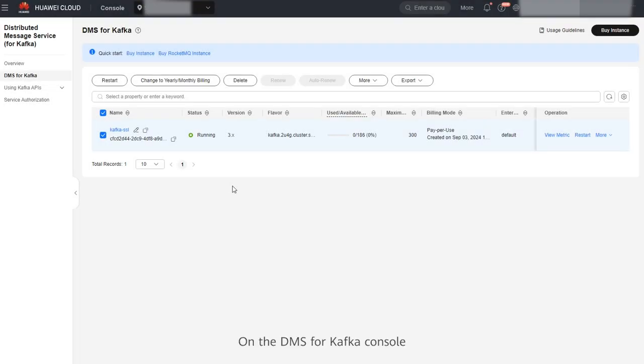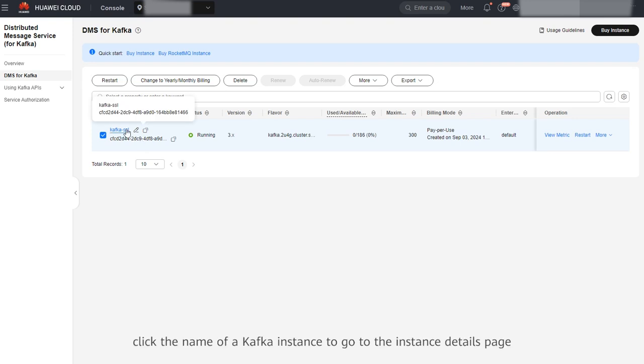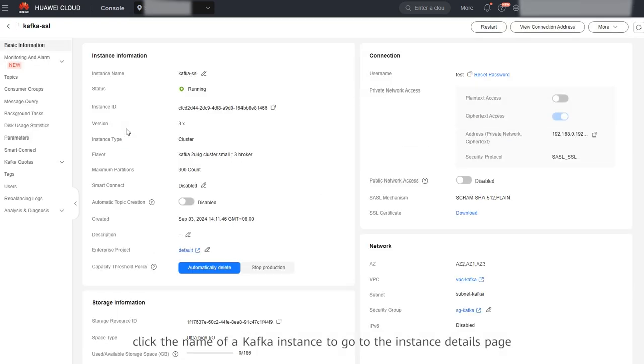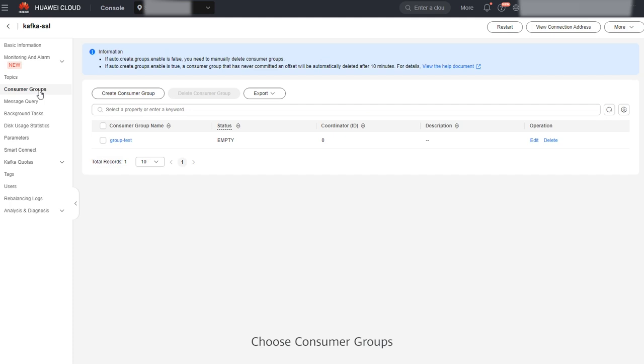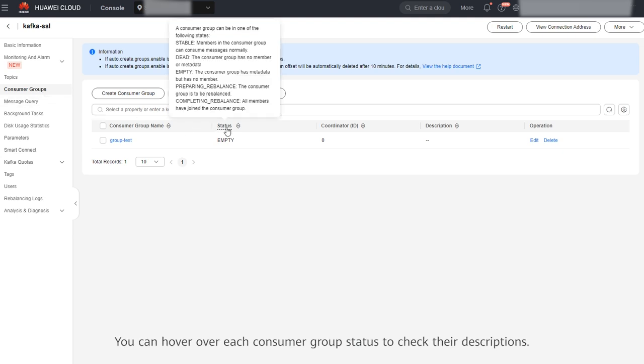On the DMS for Kafka console, click the name of a Kafka instance to go to the instance details page. Choose Consumer Groups. Check whether the desired consumer group is in the empty state. If no, the consumer offset cannot be reset. You can hover over each consumer group status to check their descriptions.